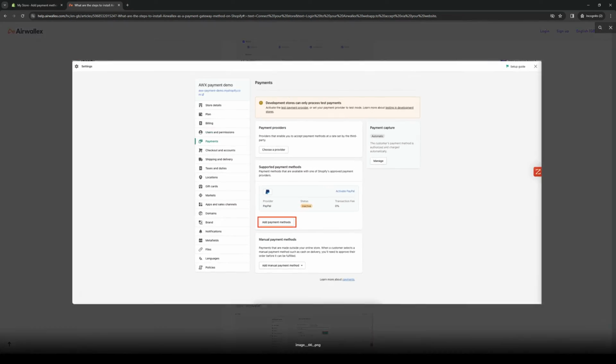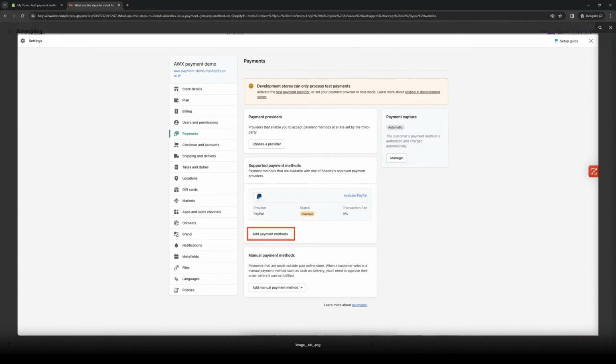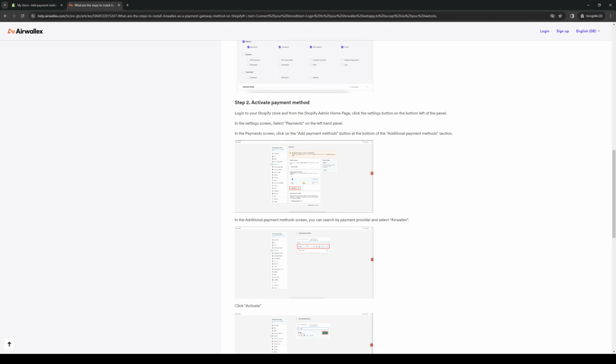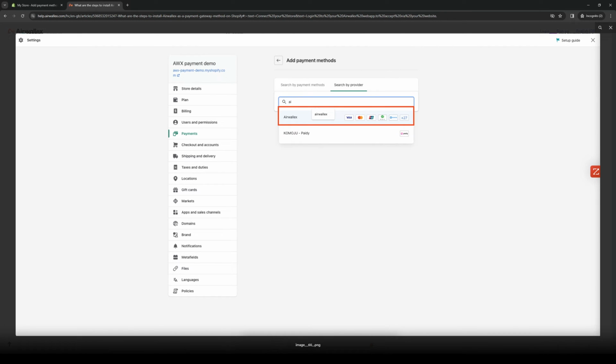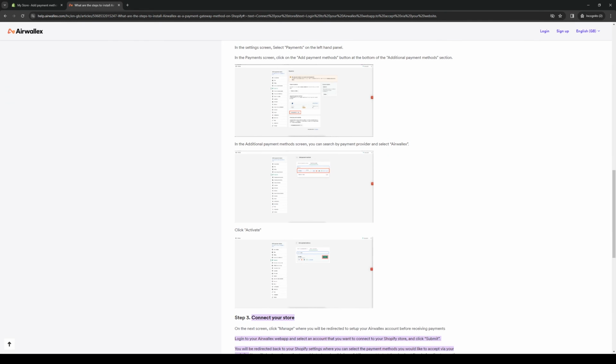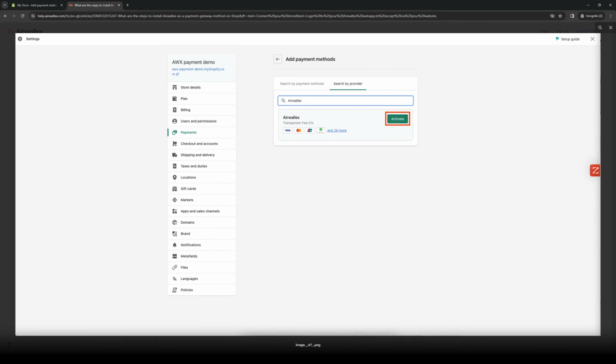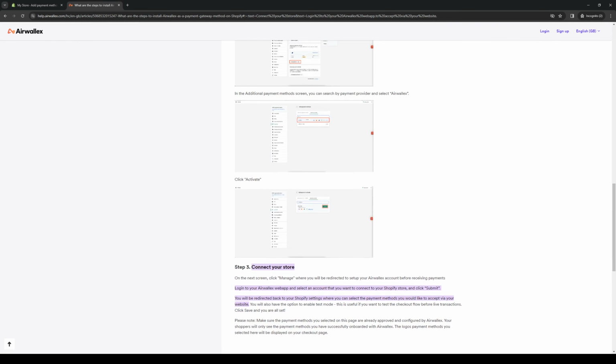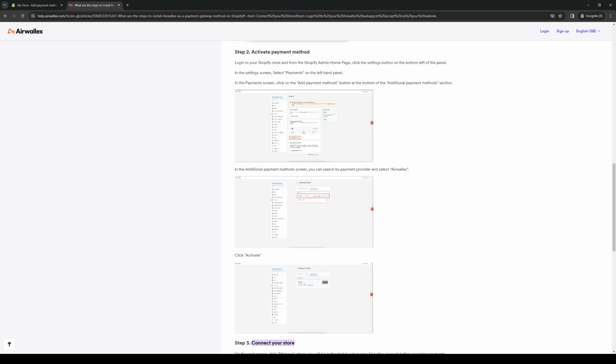Once you go to Shopify, you need to click on add payment methods, type down Airwallex, and you'll see it right away as an option to add to your Shopify store. Simply click on it, activate, and when you hit activate, it's going to redirect you to Airwallex's homepage where you need to log in to your account. And when you do, you've successfully connected your Airwallex account over to Shopify.